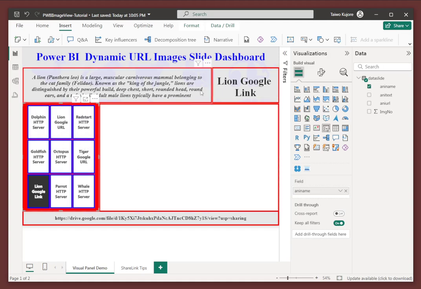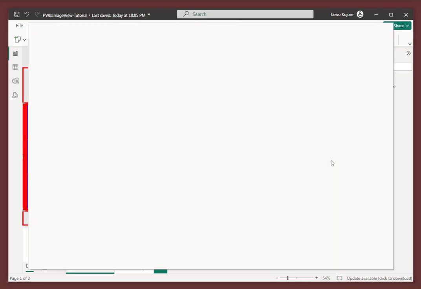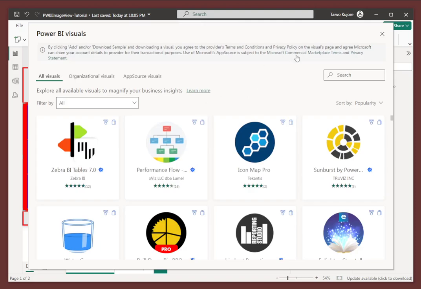Before I show you, in order to use this particular view, you need to use the third-party visual Simple Image, which is this one. So if you don't have it, all you need to do is click on Get More with the 3 ellipses. You click Get More twice, then it's going to load a page. Mind you, you need to register with Microsoft for you to be able to see it.